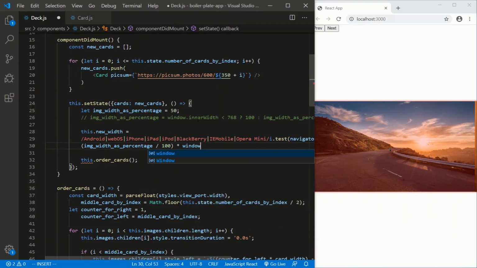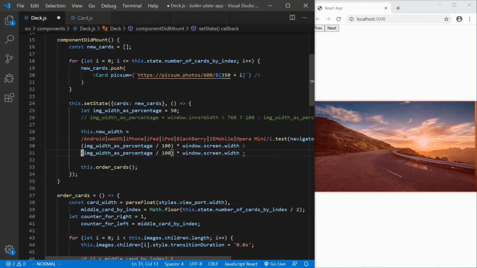We just multiply it by window.screen. So mobile uses screen. The desktop uses the inner width. So window.screen.width. If they're on a desktop version, then we don't use the window screen width. We just use the window.innerWidth. It should be a capital W and an H here. All right, so we have the percentage or the actual pixel count of the image on the screen.